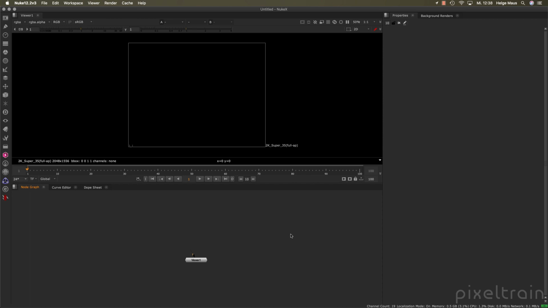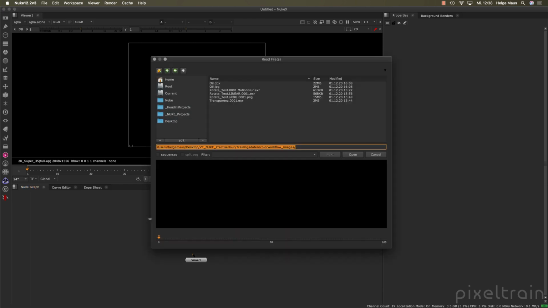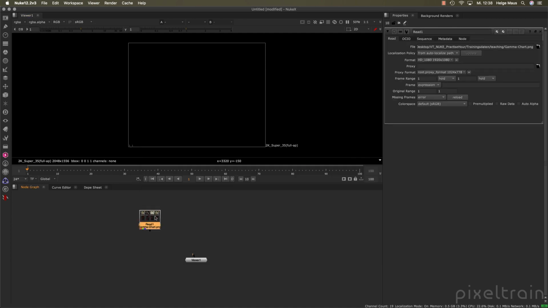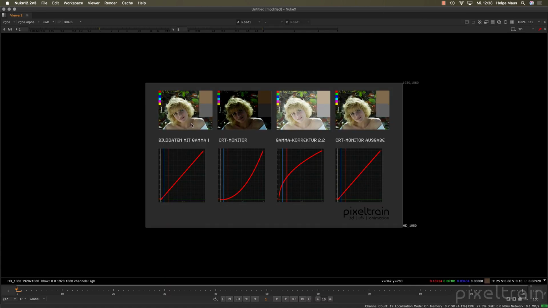But now let's start here for this last lesson. Today we want to talk about linear colors, 32-bit float colors, and EXRs, and all kinds of crazy stuff. So it's again really important that you understand that for your production, and let's dive into the topic by loading here an image from my training data. Let's go here to teaching, and I have here a gamma chart prepared for my trainings.